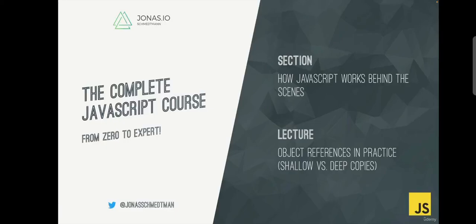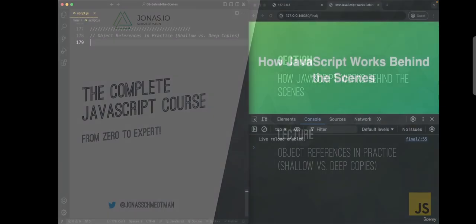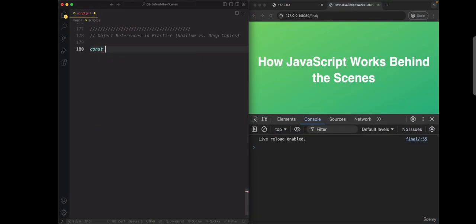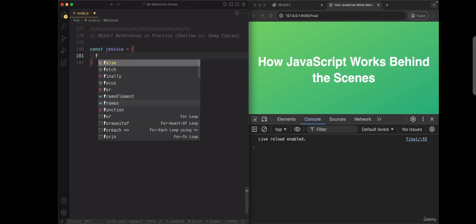Create a similar example to the one that we had in the last video so that we can explore this idea of object references that we just learned about in the previous lecture, but now by writing some code. So let's start this lecture simply by just writing an object. I'm going to call this object Jessica because it will contain some information about this person.